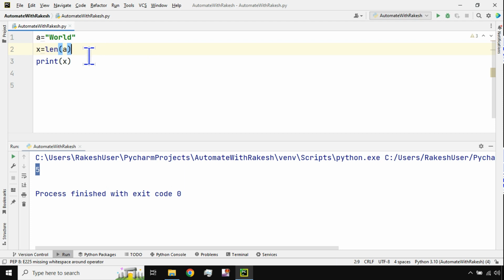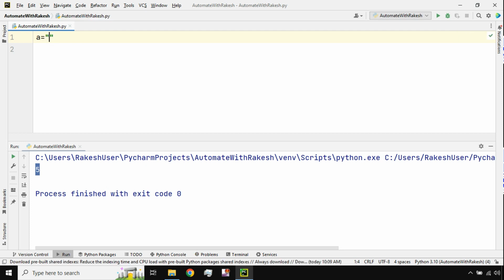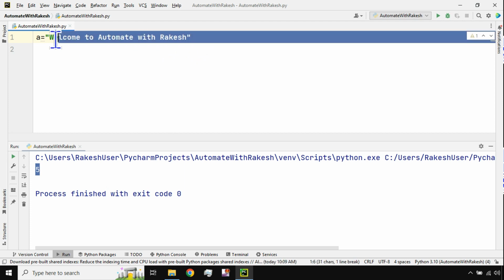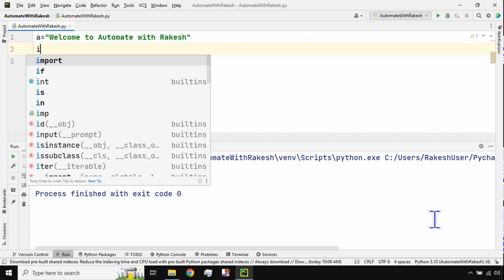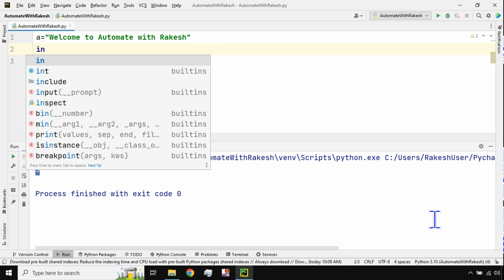Now what if, let's say, I give a word? Okay, let me give it a word, and you need to find something. For example, "welcome to automate with Rakesh." So in this entire string, if I have to find whether the word automate is there or not, there is a keyword known as in. What is the keyword? The in keyword. So how to use this in keyword?